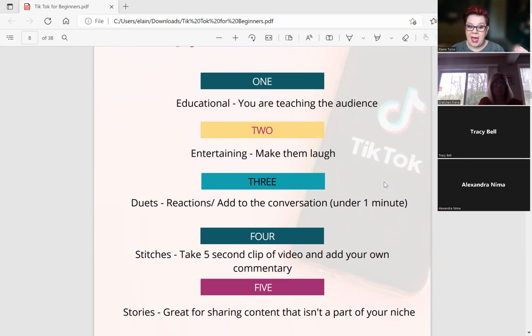Now, the trick with that is that you have to record that video inside the TikTok app, just like duets. So this is not a video recorded outside of the platform that you upload. You have to record that video inside TikTok, okay?